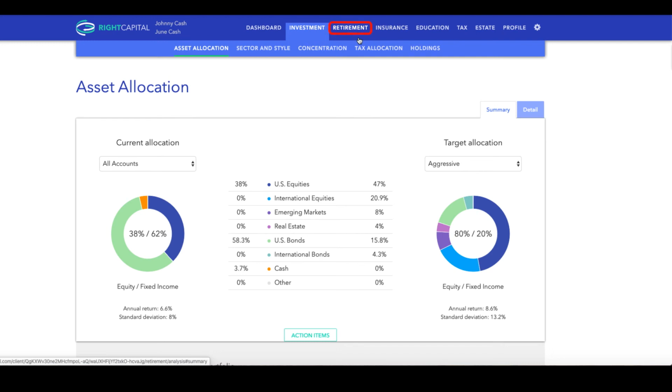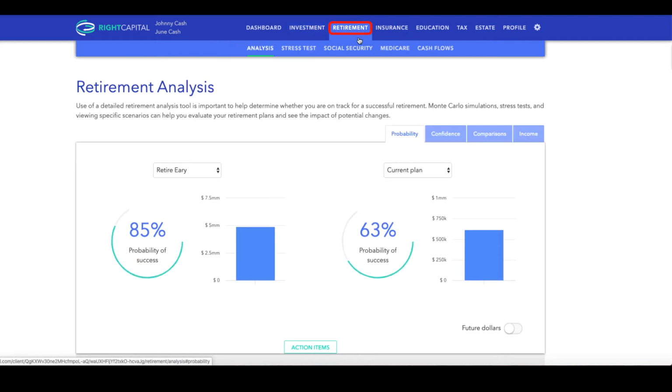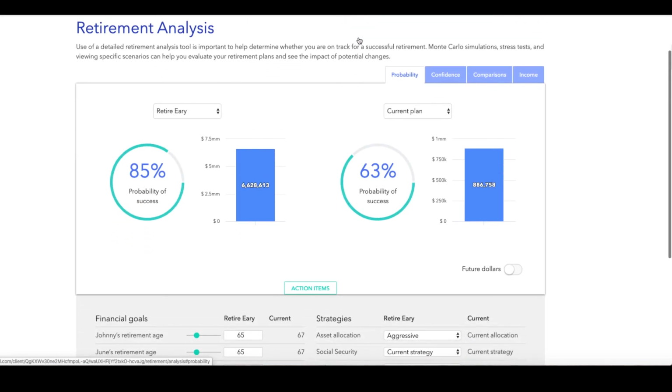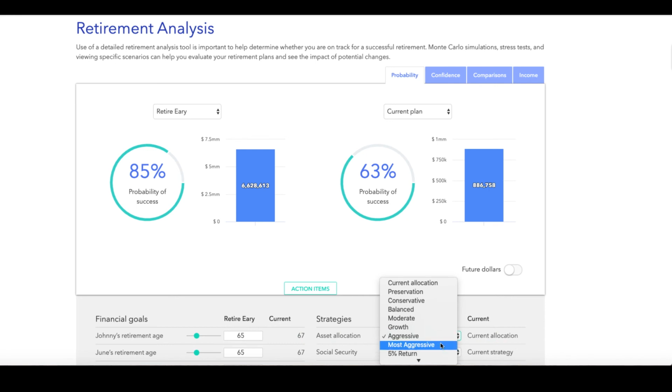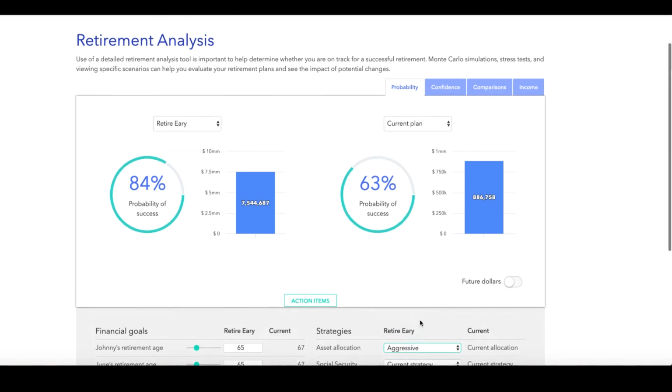In the Retirement Analysis area, advisors can take recommendations one step further by proposing a change in the investment allocation using the model portfolios. RightCapital will then run an additional 1,000 Monte Carlo trials on the data to provide a comparison to the client's current asset allocation. The investment strategy can then be compared over the individual's planning horizon.